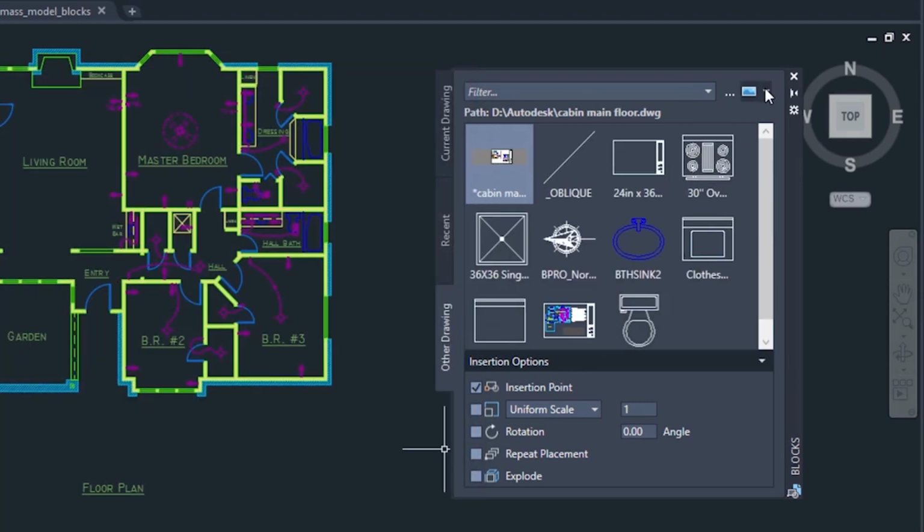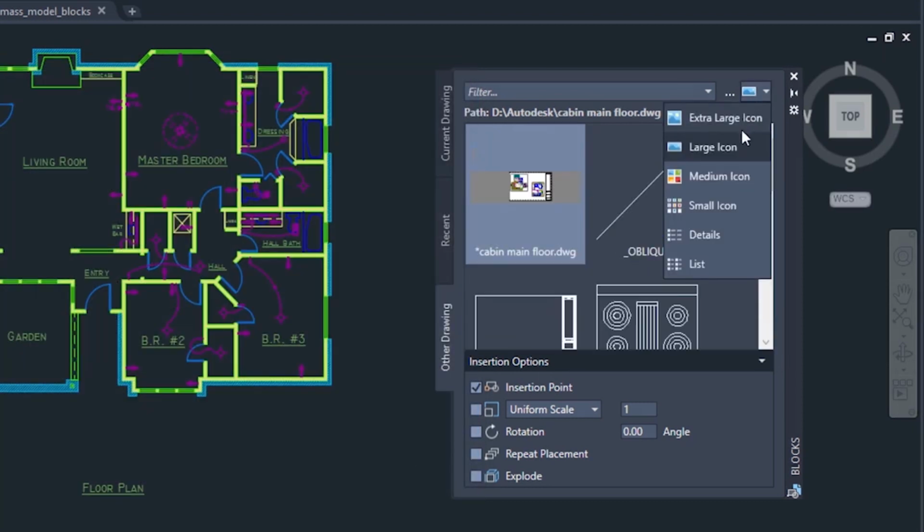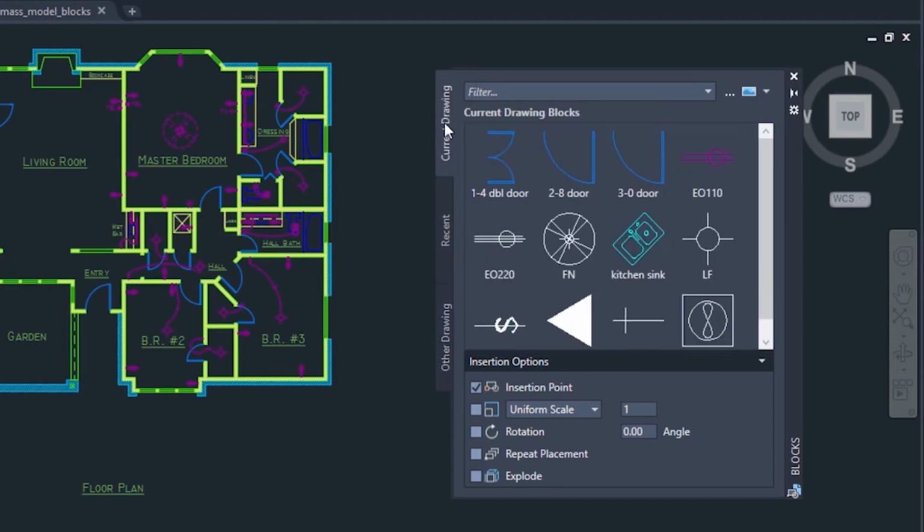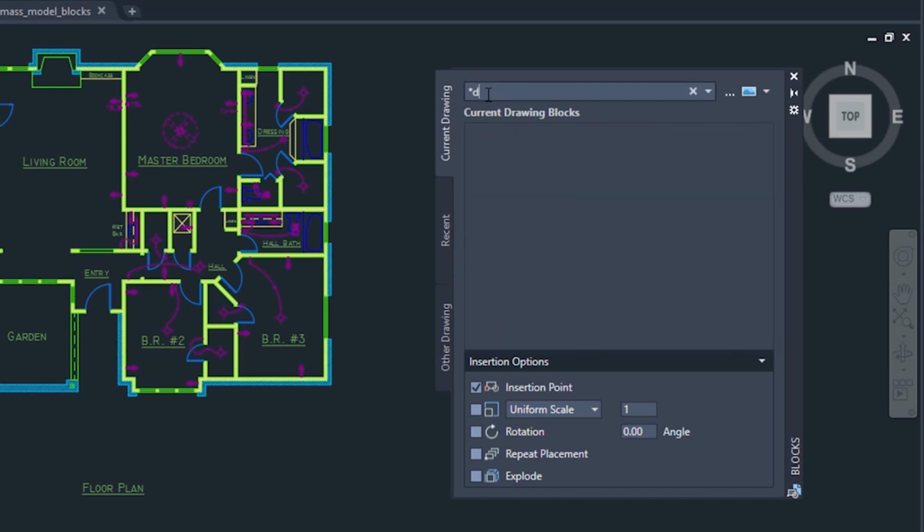You can select how much information you want to see on the palette by choosing from various list types or different icon display sizes. And it's easy to filter for the exact block you're looking for. The Recent tab displays the most recently inserted blocks, regardless of the current drawing. These persist between drawings and sessions.